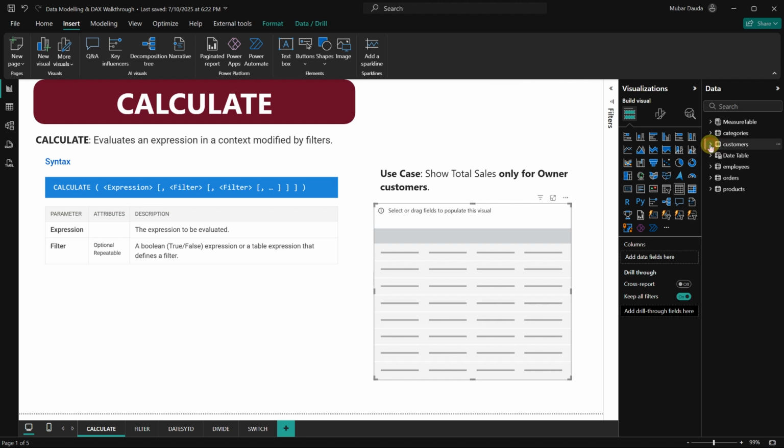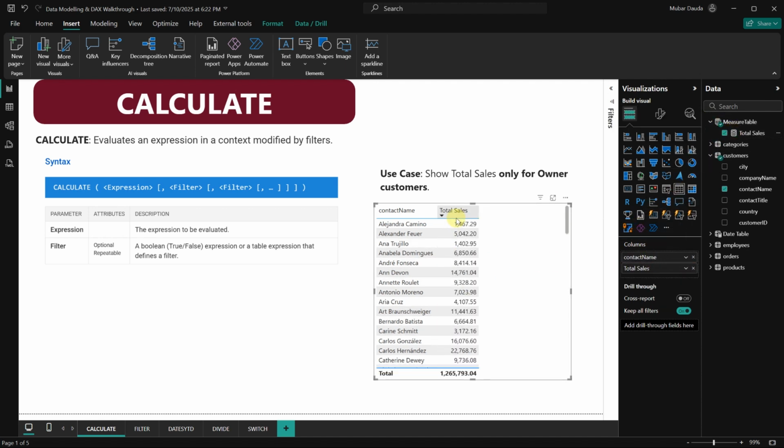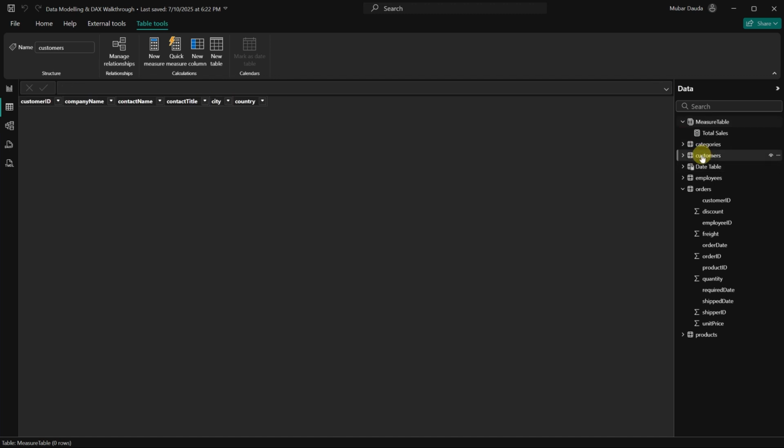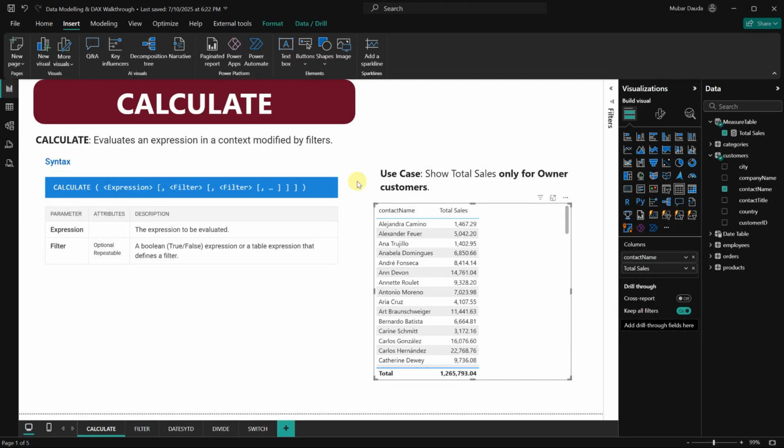Come to your customer table and put in the contact name, which is the customer name, then come to the measure table and put in total sales. Here now we have all the total sales. You might want to see what is in the customer table. In the customer table, we have contact name and contact title, which is where we have owner. So for all customers with owner, I will come here.